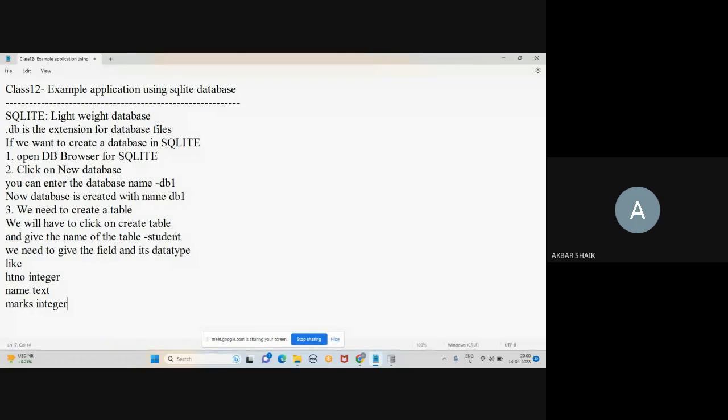Okay, we created a database in SQLite. The database name is DB1. In the DB1 database, I created a table. The first table name is student. In that student table, I created some columns or fields. What are the columns I created? Hall ticket number is one column, and its data type is integer. Name is the second column, and its data type is text, and marks is the other column, its data type is integer. Okay, so that is what we did.